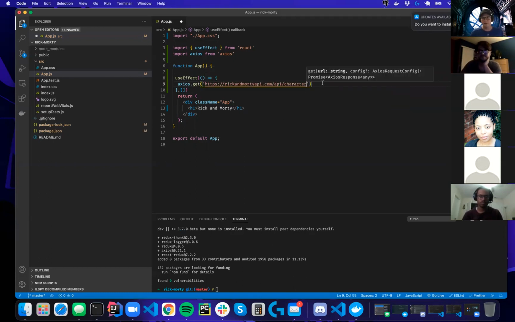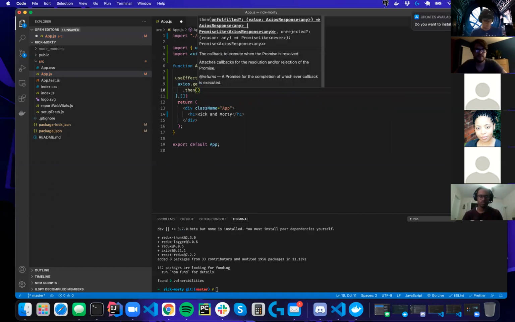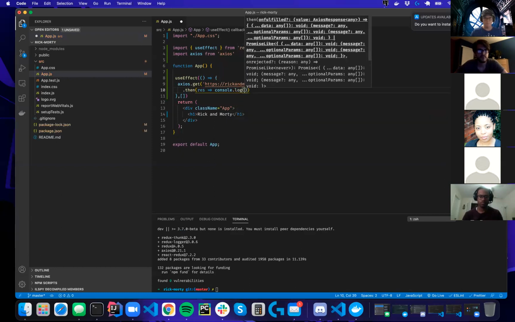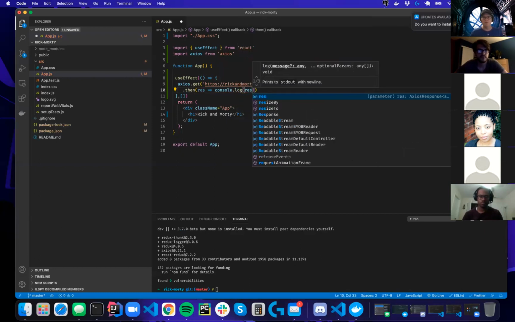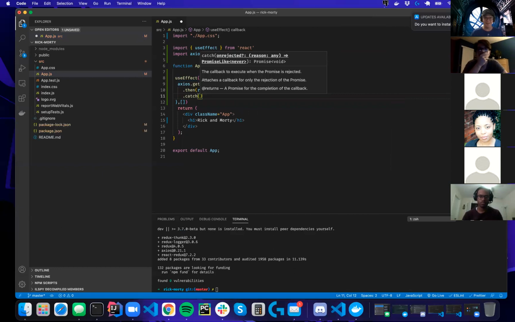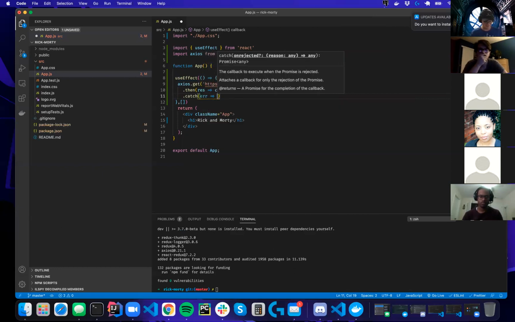All right, so we got that. And we'll throw our happy path in there, .then. Then we're going to get a response, and we're just going to want to console log it. And we're going to tie the error catch, the sad path, I think they call it. They actually call it that on MDN. I thought that was crazy. Happy path, sad path.